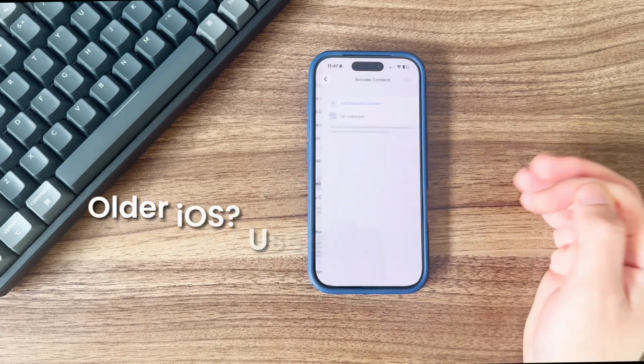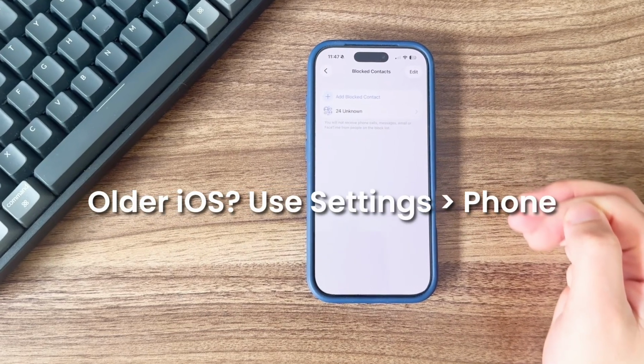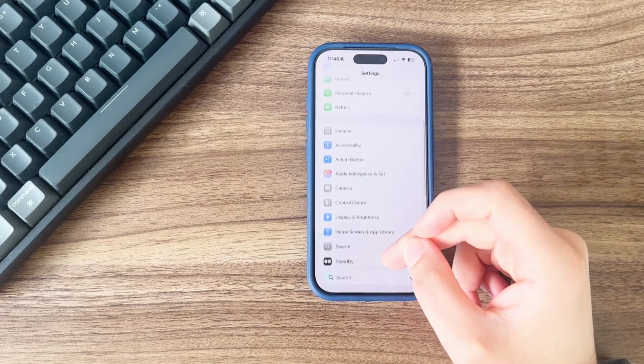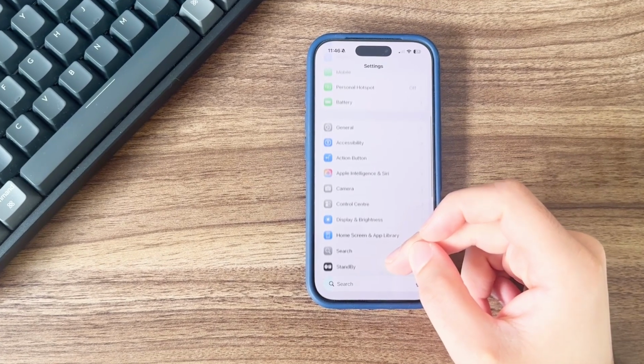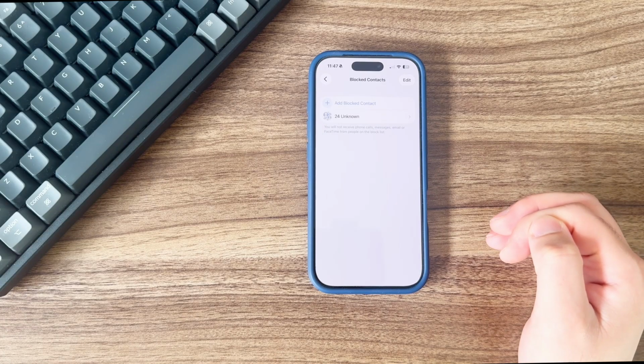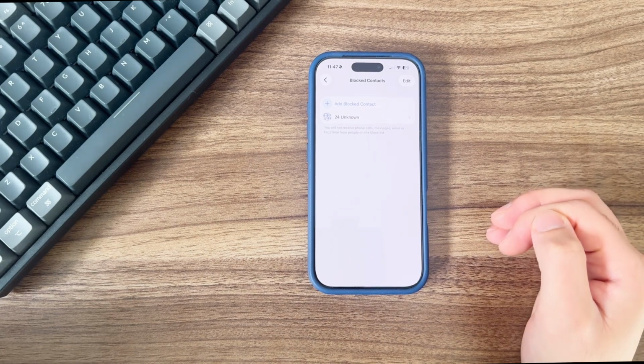If your iPhone is an older version of iOS, you might not see Blocked Contacts under Privacy and Security. In that case, you'll have to go into the main settings page, scroll down and tap Phone instead, and you'll find Blocked Contacts in there. Both paths open the exact same list, so use whichever one your phone shows.